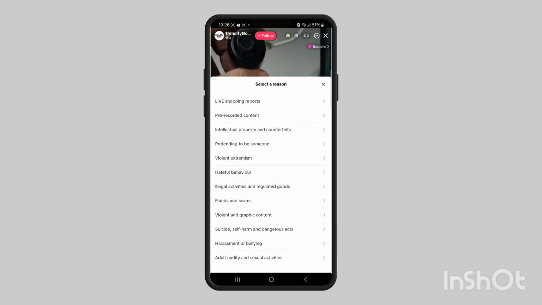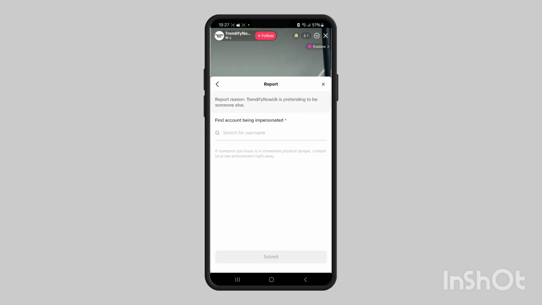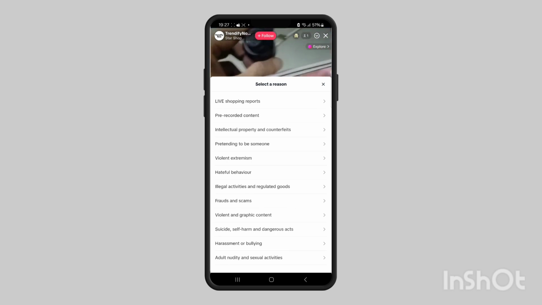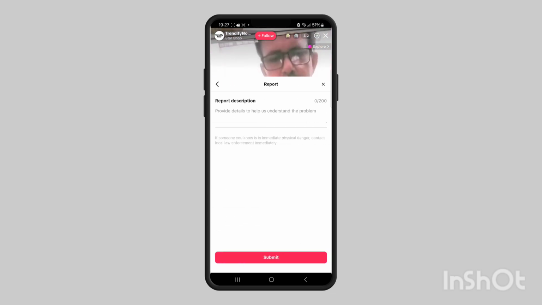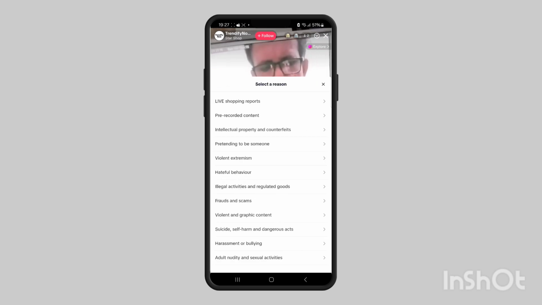So, for example, if they were pretending to be someone and you wanted to report them for that, TikTok would ask you to find the account being impersonated. And if you chose fraud and scams, TikTok would ask you to provide more details. So it depends on what you're reporting the TikTok live for.